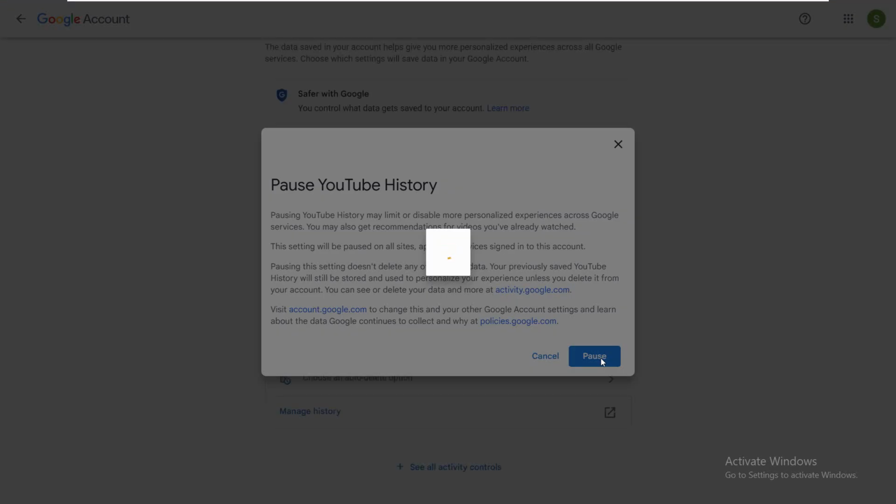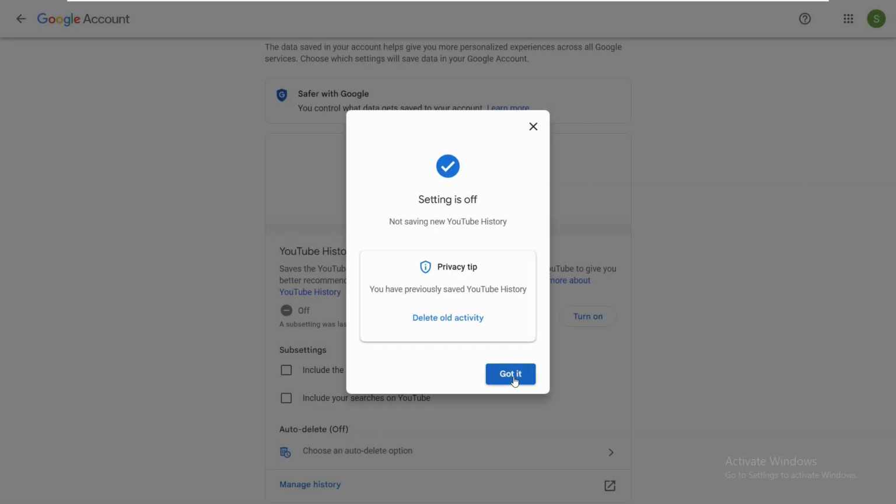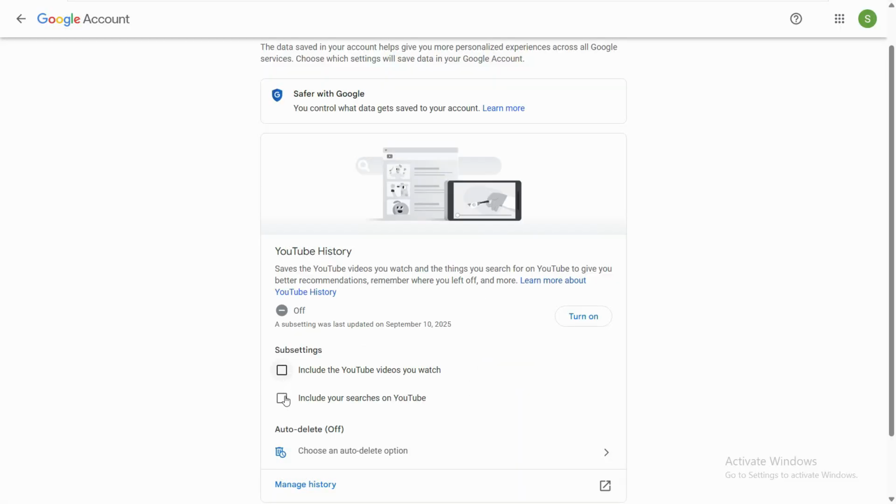Just click on pause and wait for a while. Click on got it. And you will notice that the sub settings are also disabled. And that's it. Now let's test this. Let's go back to youtube.com.